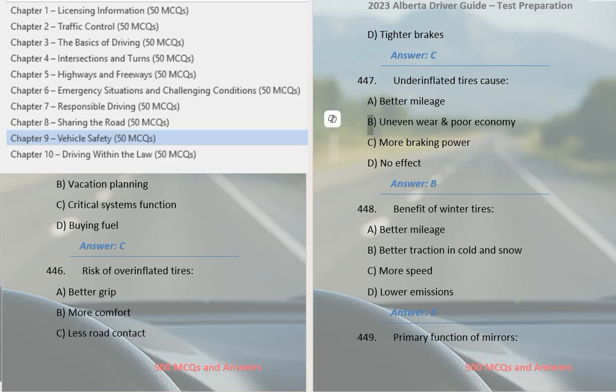Underinflated tires cause A. Better mileage. B. Uneven wear and poor economy. C. More braking power. D. No effect. Answer: B.